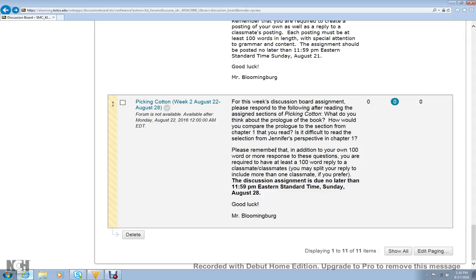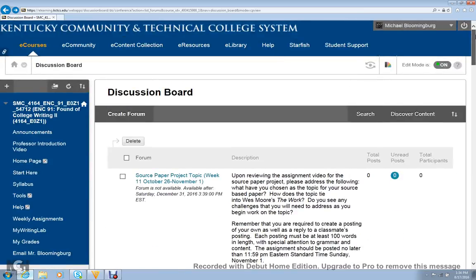Just remember that the same protocol is in place as from week 1. That is, you need to have a 100-word or more response to these questions, and you're required to have at least a 100-word reply to a classmate or classmates. Remember that you can split your reply to include more than one classmate to reach your word count if you need to do that. And again, our deadline that we're operating under this week is 11:59 p.m. Eastern Standard Time, Sunday, August 28th. Okay? So there is that.